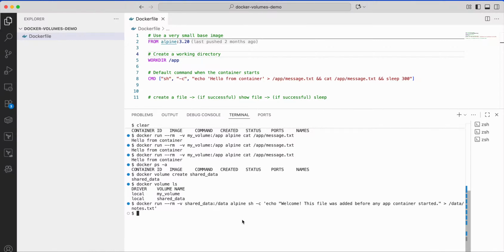Let's verify the seeded data. docker run --rm -v, and the volume name shared_data:/data, the path inside the container, and alpine, let's give ls -l /data. See, we have nodes.txt present, and let's try again.